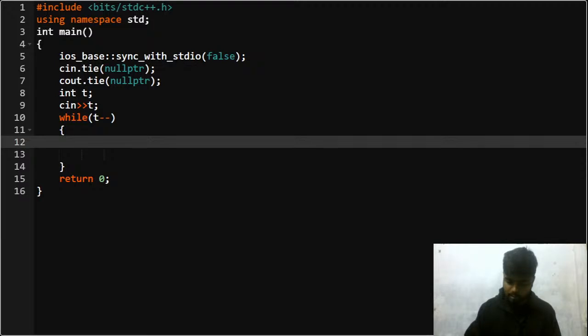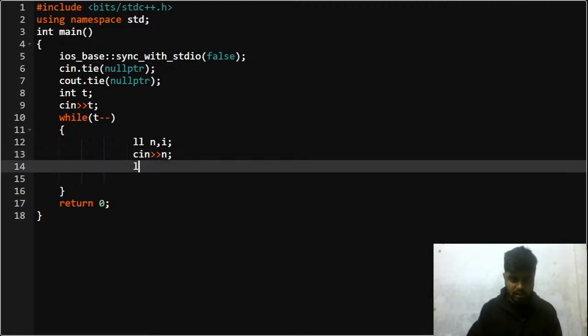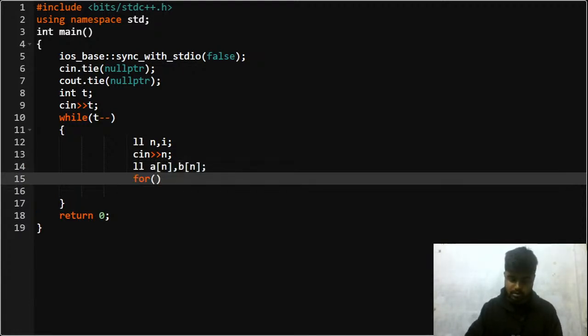Right, so in this problem I'll be given long n and i. After that, what will I be given? I'll also be taking, let's say, cin n, that is the size of the array. Then I'll be having long array a of n and b of n, that is the two arrays. After that, what I'll do is I'll first of all take the array as an input.